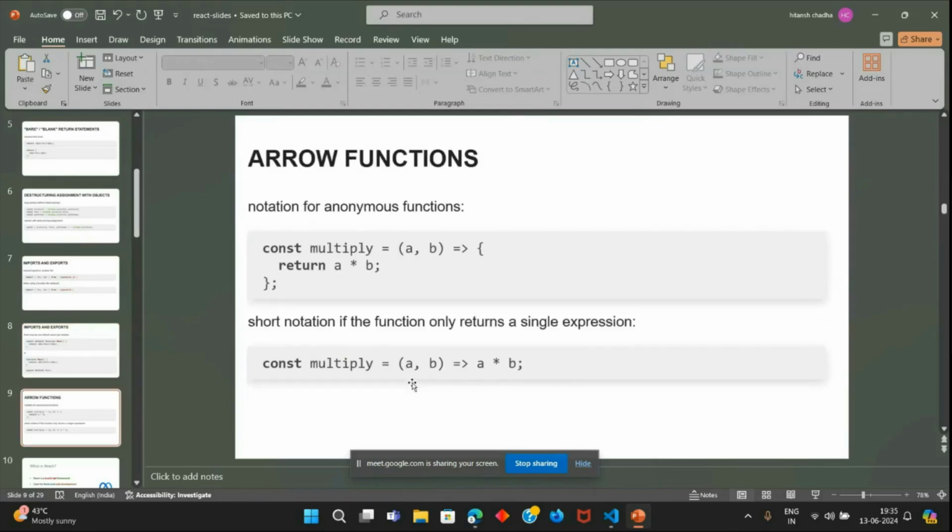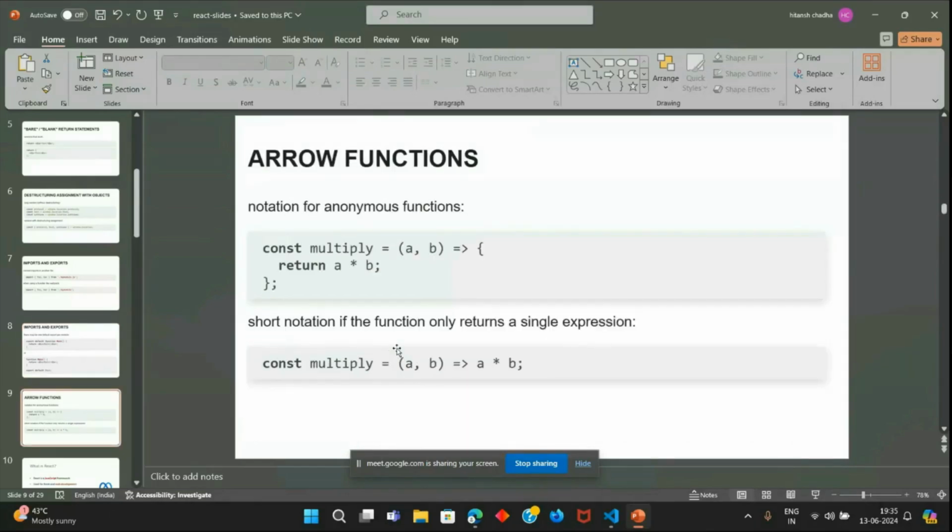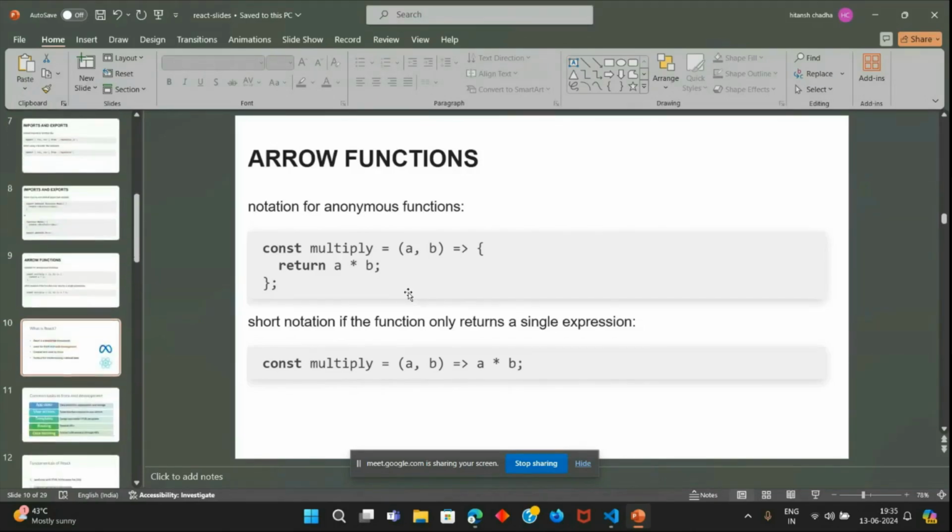Okay. Then we have arrow functions. As you can see, it's just basic syntax. You can declare a function like this, function main, or you can use an arrow function. The work is just the same at the beginning level. The function is just the same. It's just a new method that was introduced recently in JavaScript. Okay. So now we'll move on to React.